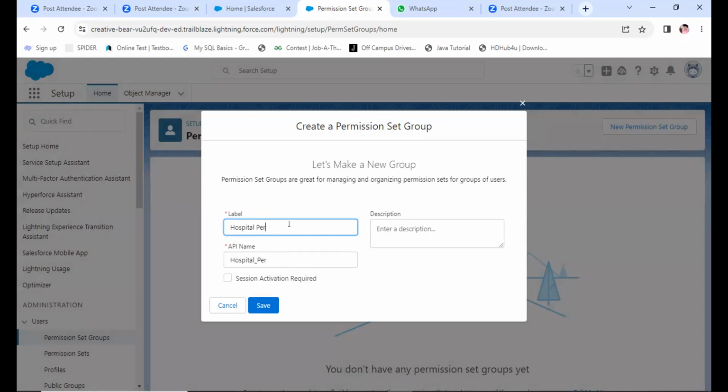This is the same as a WhatsApp group. For example, if you create one group, we add everyone to it. Like that, we add the permission sets we already created for objects and apps into these groups. Now select that activation is required, select it and save it.